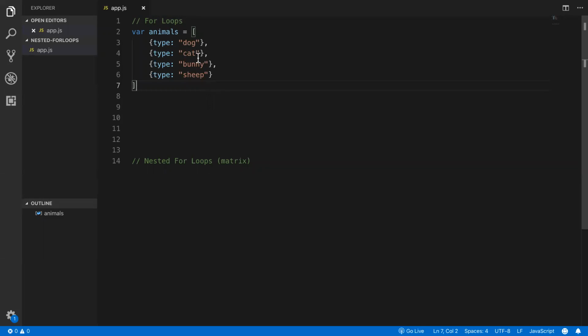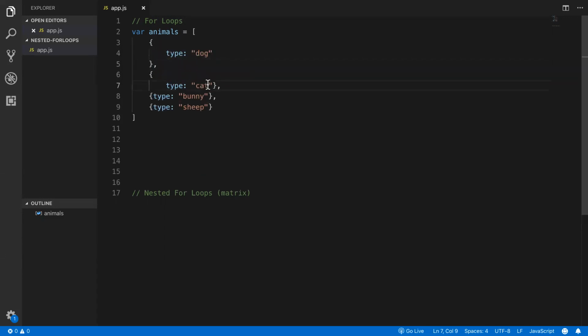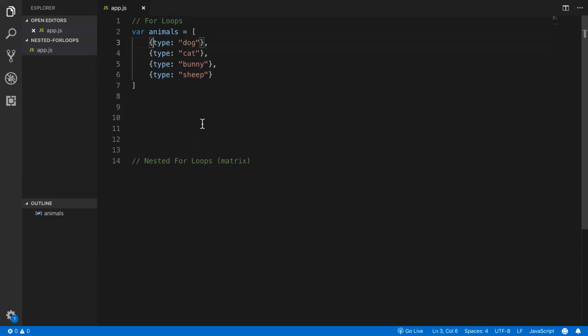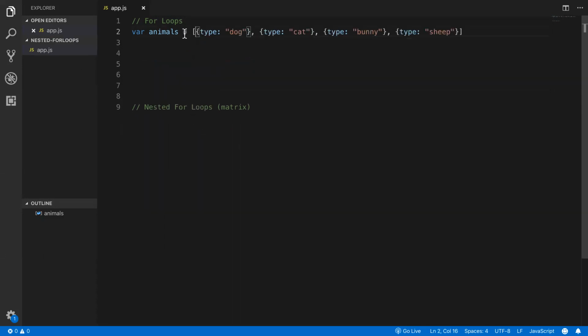Yeah, so we may see it in this format. We may see it even spread out even more with something like this where the brackets are even separated. But any of these that you see, we're just looking at an array of objects, which I'll just keep on one line for now.